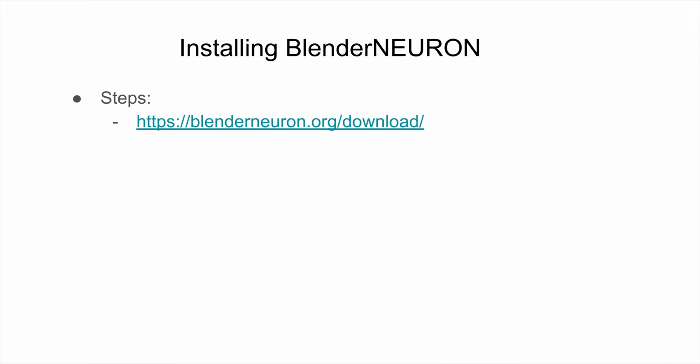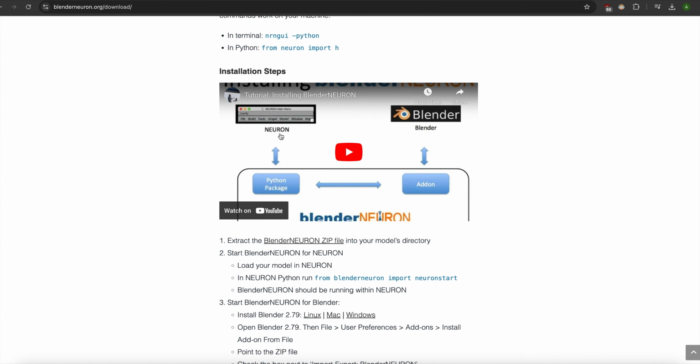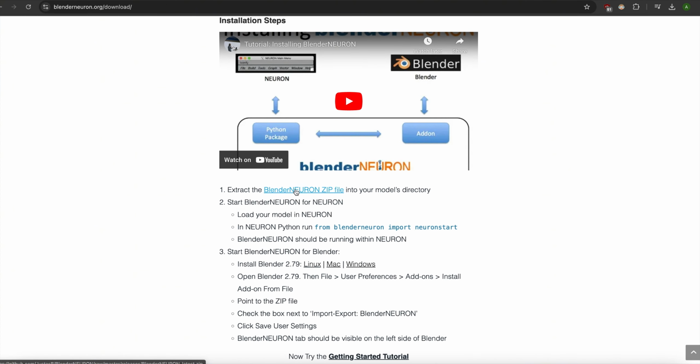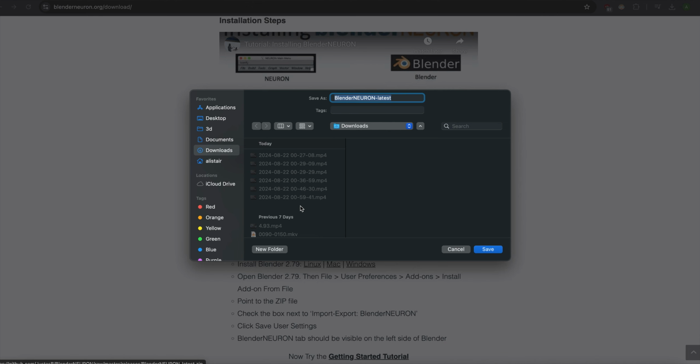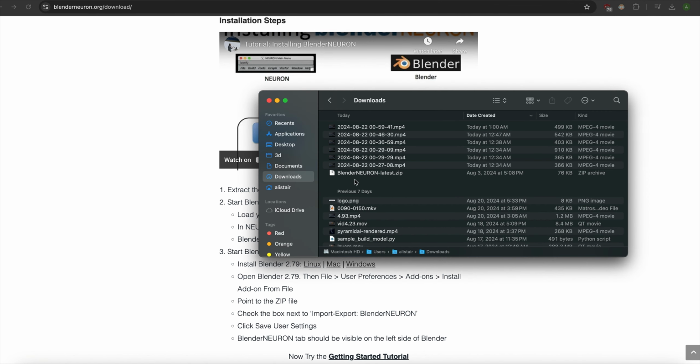So now to install BlenderNeuron, go to the BlenderNeuron website to the download page. I already have it open, and it outlines the steps, but I will walk through them as well. So first, click here to download the BlenderNeuron zip file to your device, and I'll just put that in my downloads folder. The code for both the Python package and the Blender add-on is here.